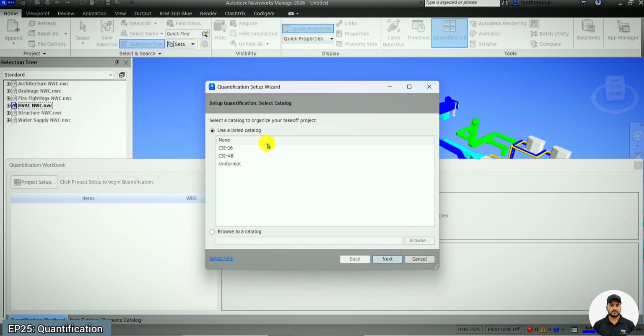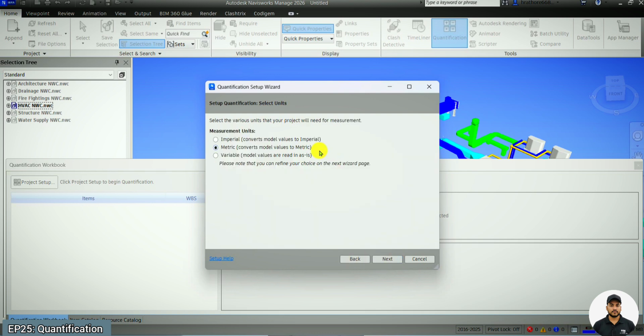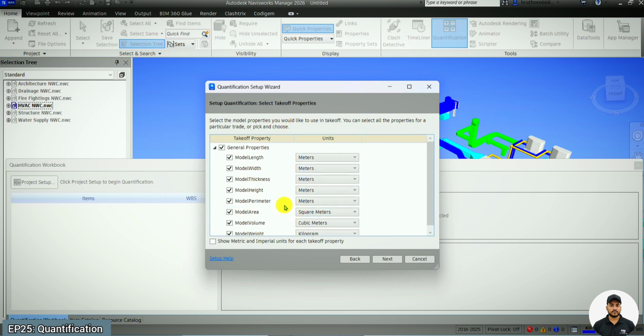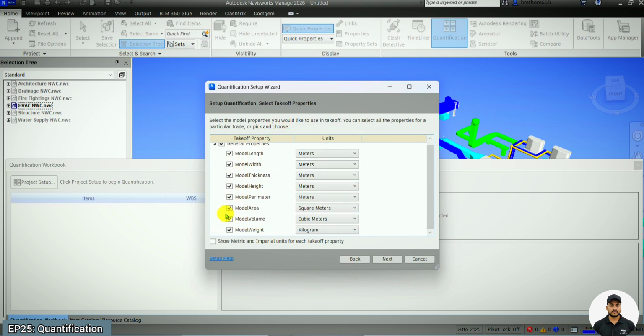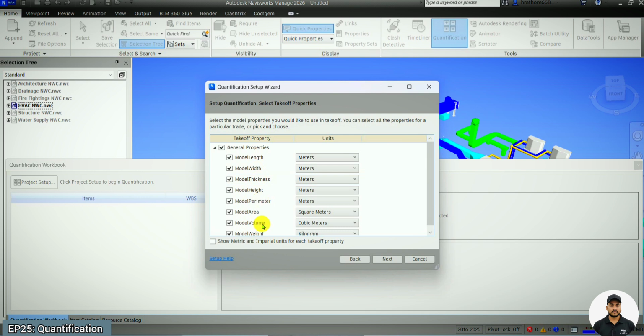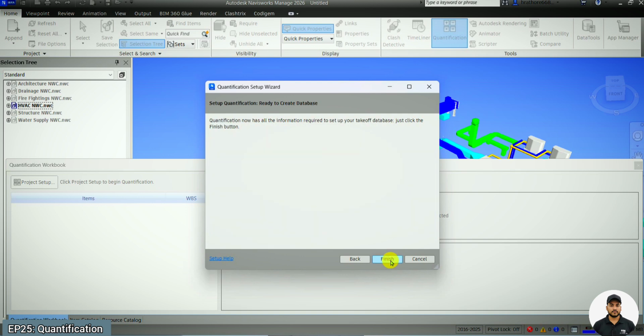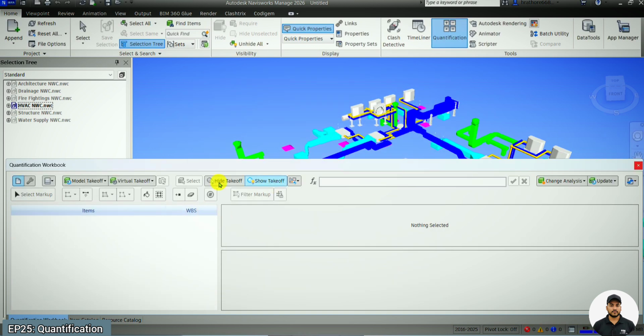In most cases you can go with None, and if it is specifically mentioned by your client, then you can choose that. For now I am going with None. Next, metric or imperial: choose whichever unit you want as per your project. Right now I'm using metric. Then you can check all these parameters, and if you don't need some of them you can ignore them. All these parameter data will be available with each quantity extracted from this file. Then Next and Finish. So here we have set up the project.